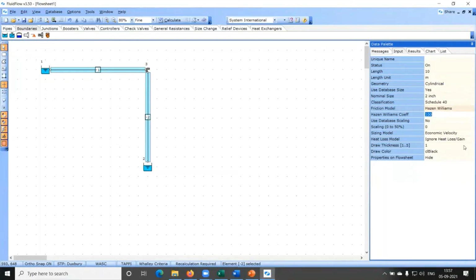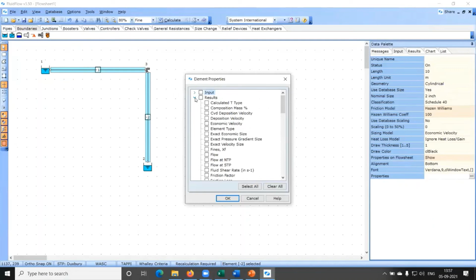Okay, other things we are going to skip, except this properties on flow sheet. Instead of hide, we'll make it show. Okay, alignment we'll keep the same, bottom, and then properties. So this will actually provide a table like the one you see in HYSYS show table. So you should see that kind of table. You would be interested in what input parameters you would require. So there is input and result.